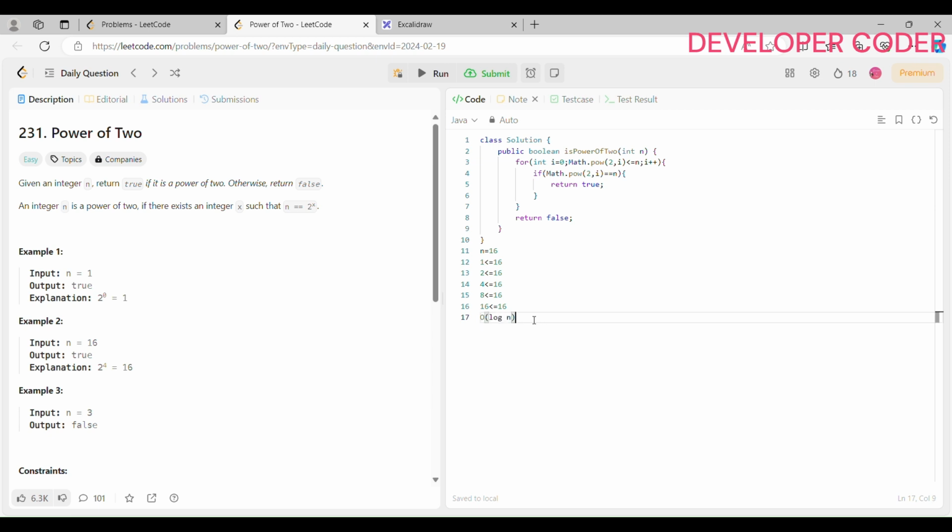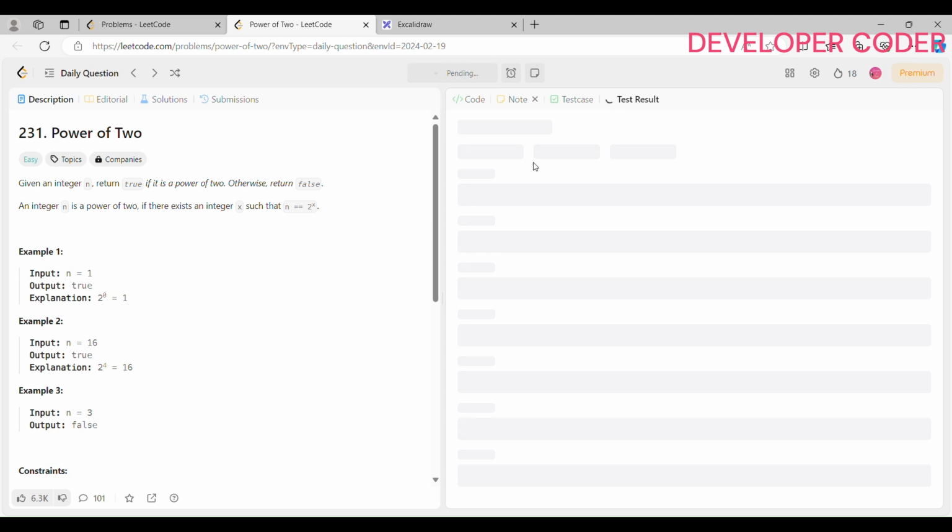O(log n) is the time complexity for this problem. So now let me run it. I hope that you guys are clear. Let me run it and see if this solution is acceptable or not.